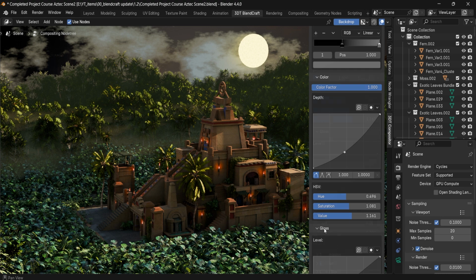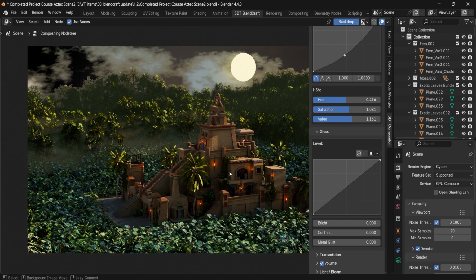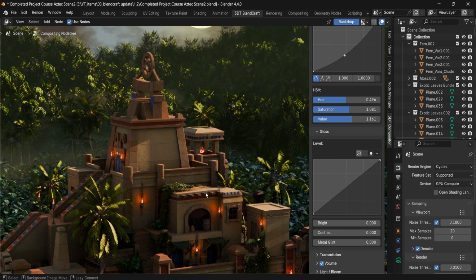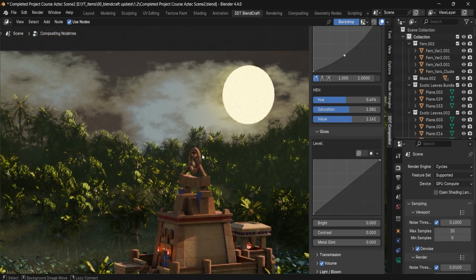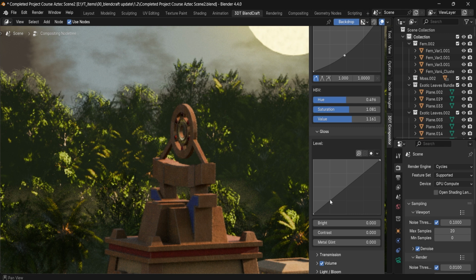Next up, we have gloss. Gloss will allow you to change how easily the reflection is set up within your scene. So if I was just to zoom in onto one of the items that have a little bit more of a glossiness, for example this part over here, we can see the glossiness being affected with this option.